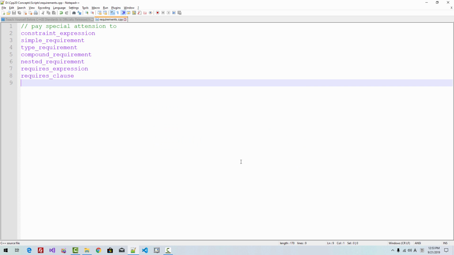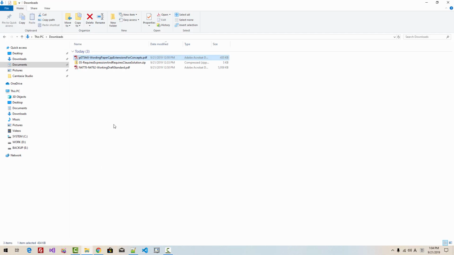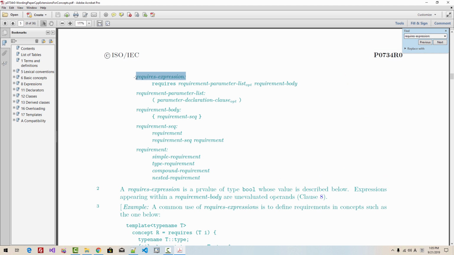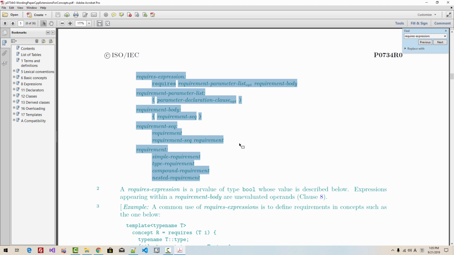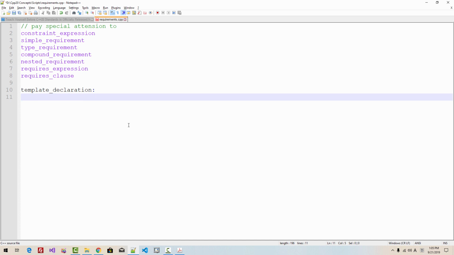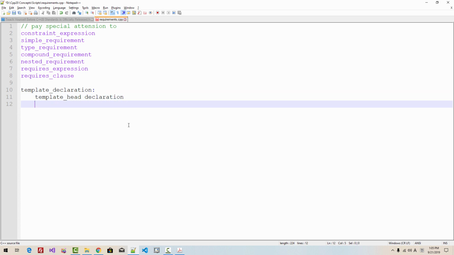Then click Save. From the downloaded file, open this PDF, Ctrl+F, requires-expression colon, hit enter. Then you can find this syntax parse tree. I will explain this part shortly. Our template declaration is the root node of our recursive descent parse tree, and template head follows declaration, and I will not talk about this part.